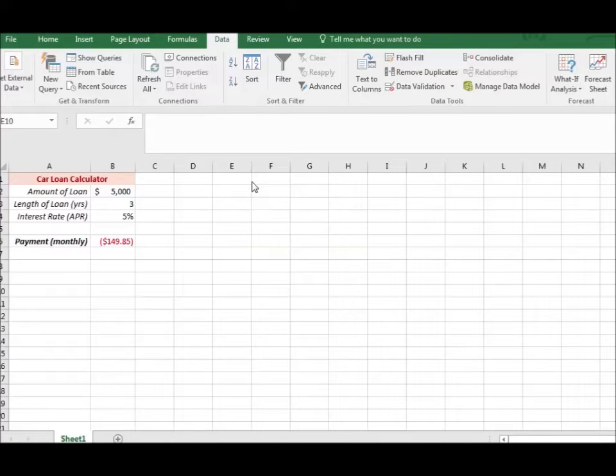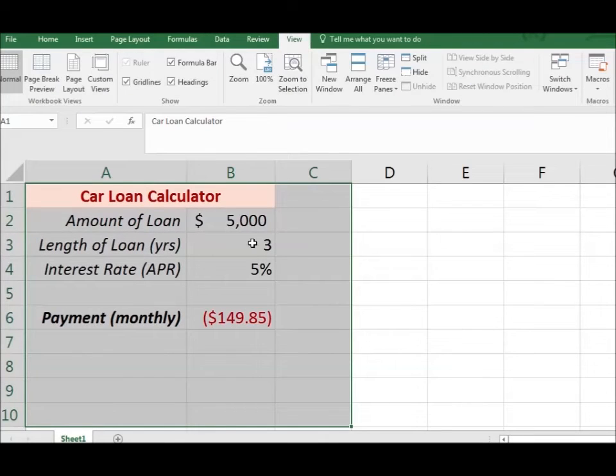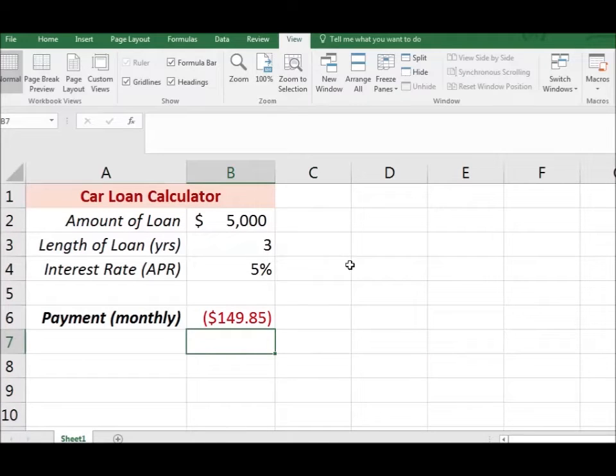So now that we've created the car loan calculator, we want to do a couple of more things with it. Under the Data tab, you're going to see something called What If. And What If has a number of different things that we do later on in the course. You'll do data table. But for today we're going to talk about goal seek and scenario manager. Let's start with goal seek. And maybe before we do that, let's kind of zoom in on this a little bit. So under view, we zoom to selection, and we get a nice big view of our loan calculator.